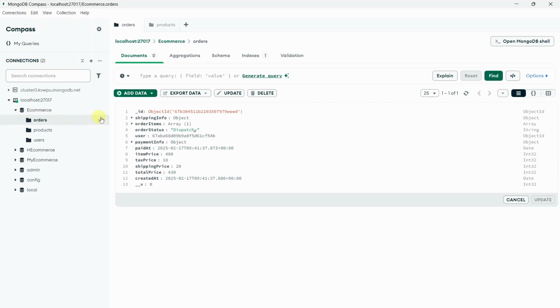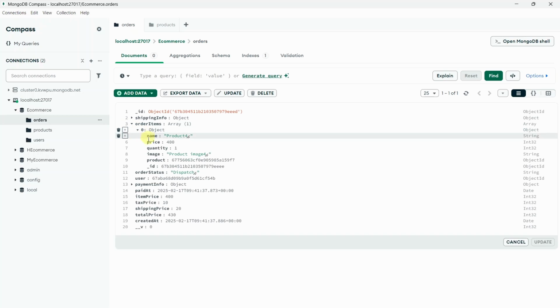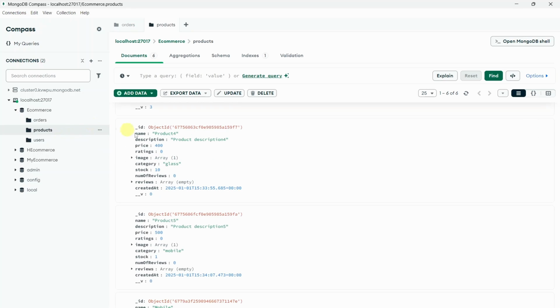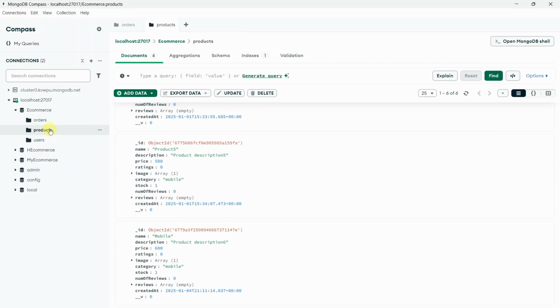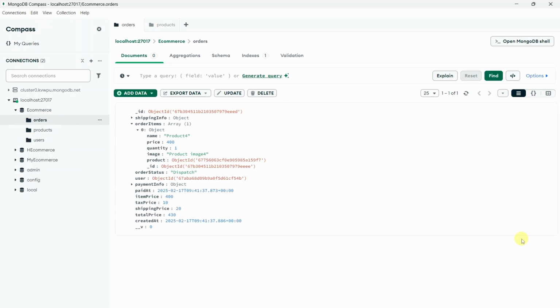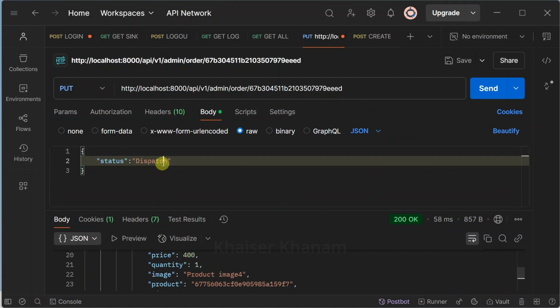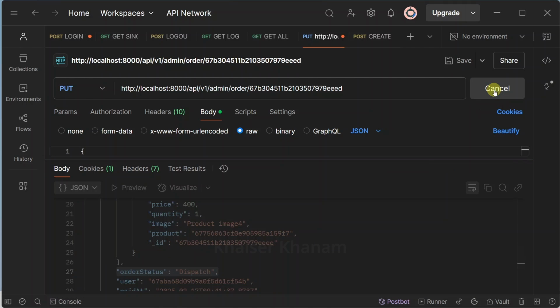Let me come to orders. Let me open this order item. Inside this I have given quantity as 1. So as soon as this order is delivered, this quantity should be reduced inside our products table. Let us see if it is working or not. Click on cancel. I will open Postman. Inside this, I will be passing status as delivered. Now just focus on what happens.